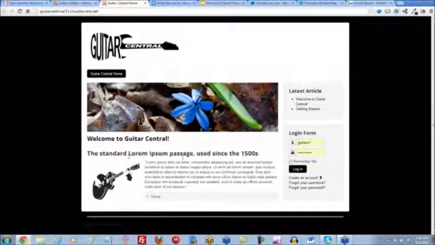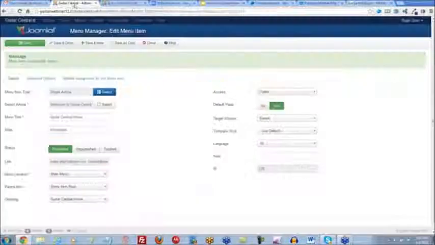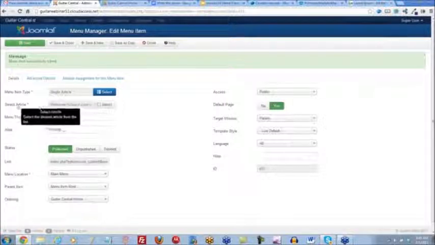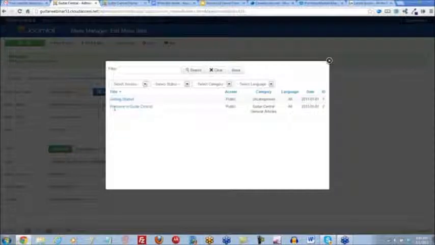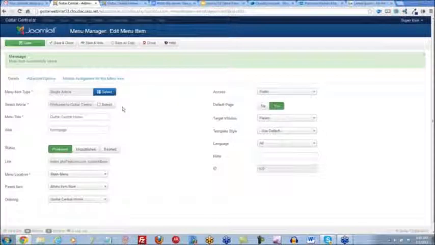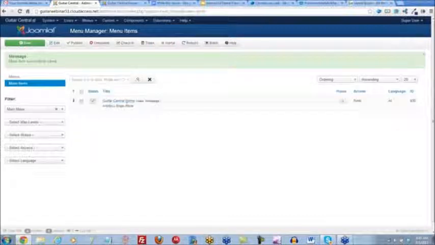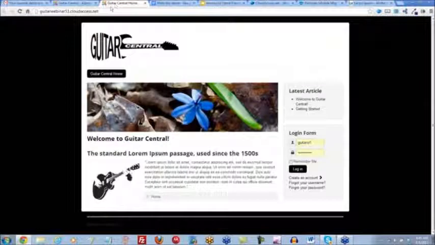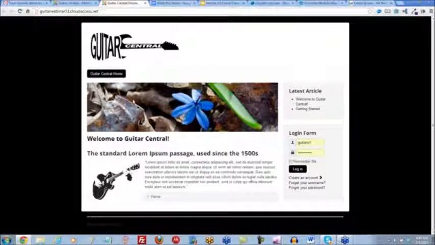So we change that link, and that's the really important step again. When we change this link here, which article do we want to link to the single article menu item type? We select Guitar Central. We link the two together. Let's select Save and Close. And this is my new home page. Notice how it changed. Notice how my tab in my browser changed, and my menu item title changed as well.